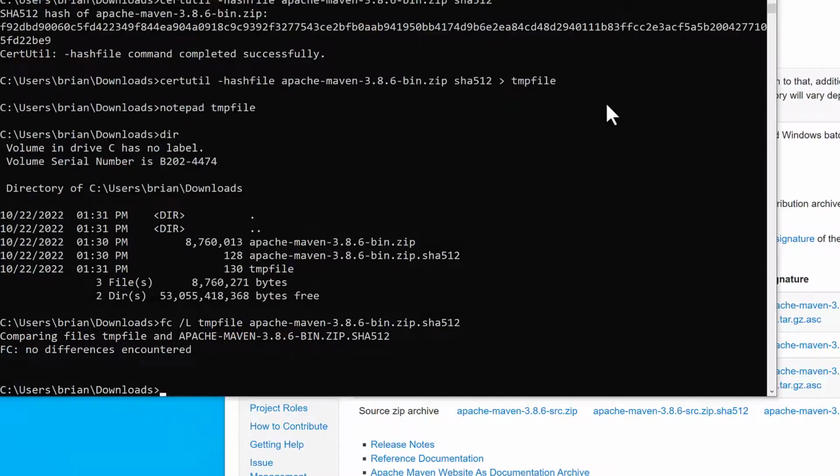So therefore, we can feel comfortable that our zip file is uncorrupted, since the checksum we got from the server and the one we computed locally match.